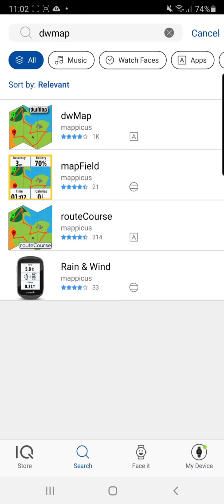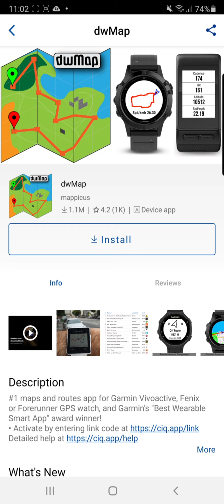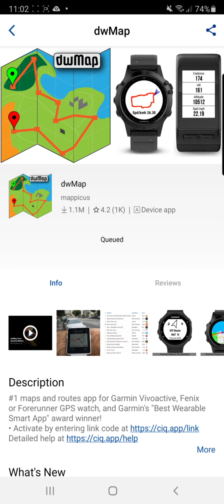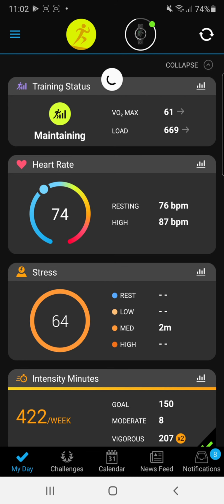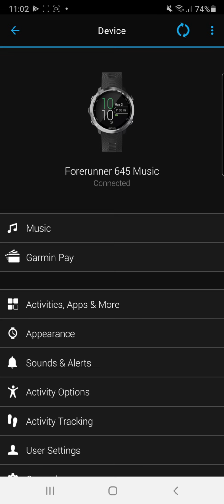App then comes up and you can select it and click install. This now gets queued, and that means that the next time that you sync up your watch, it will be installed to your watch. So what we can now do is we go back, all the way to our device where we select, and we select for it to sync.